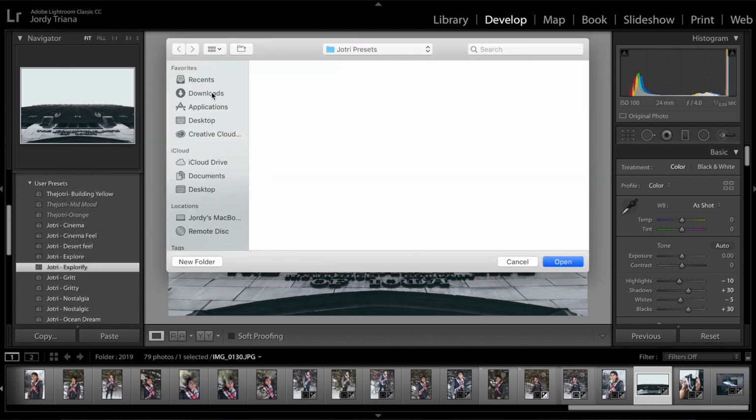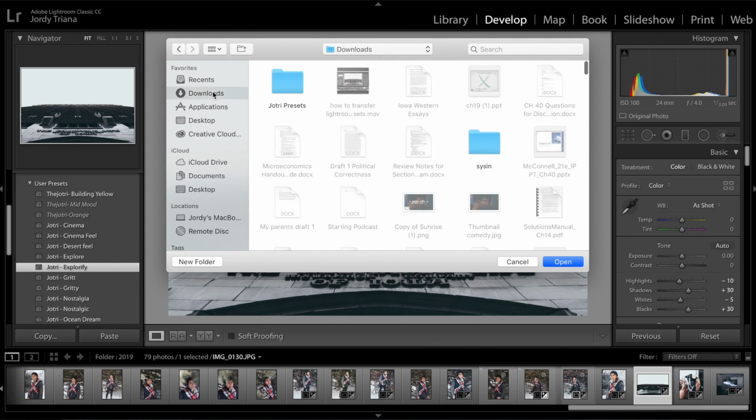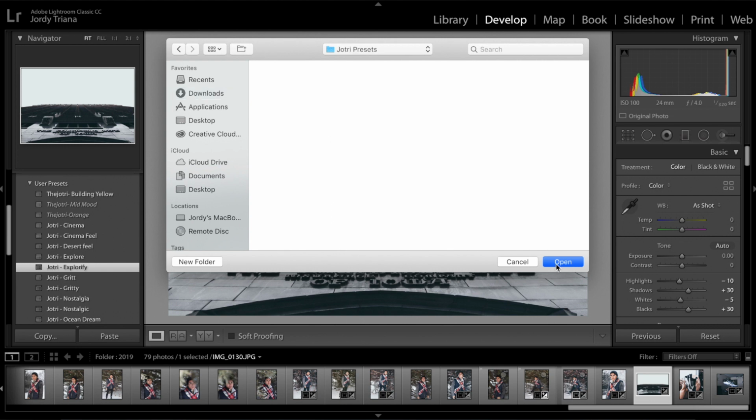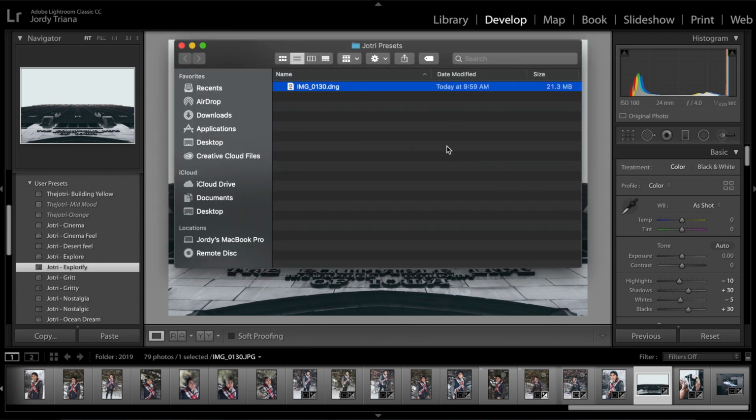Now we're going to go to a folder that we want to export the preset to. So I'm just going to be going to my Joe Tree presets folder. So now that we've selected the folder, you're going to just click Open. And now that you have exported the preset to the folder you have selected, I would suggest renaming it to make it easier to find. I'm just going to be naming it Joe Tree Explorify.